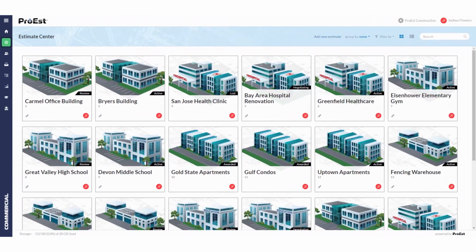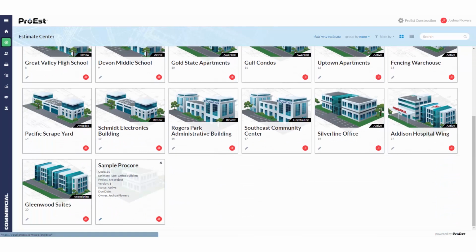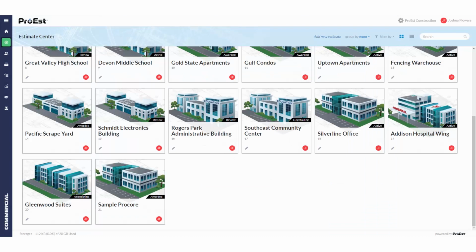Once you're ready to send an estimate over into Procore, we can go into the Estimate Center, go into the estimate you wish to send over, and change the estimate status from active to awarded. Please be sure you have the status stage closed 1 set to awarded. Also, make sure that you have all items assigned to the proper cost codes for Procore. When we click Save, the estimate will be sent over to Procore.